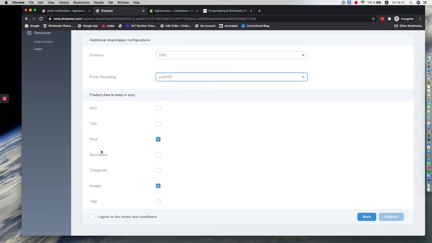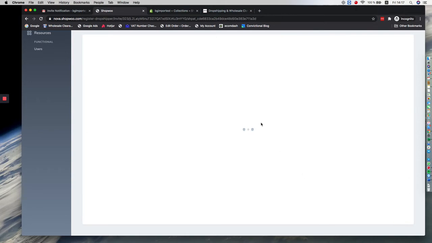Here's the data that you wish to have synced after the initial import. So if, for example, you like to keep the product titles synced, you'll have that clicked in. If you wish to change it yourself after the first import, you keep this unclicked. And then you just agree to the terms and conditions and click on register.